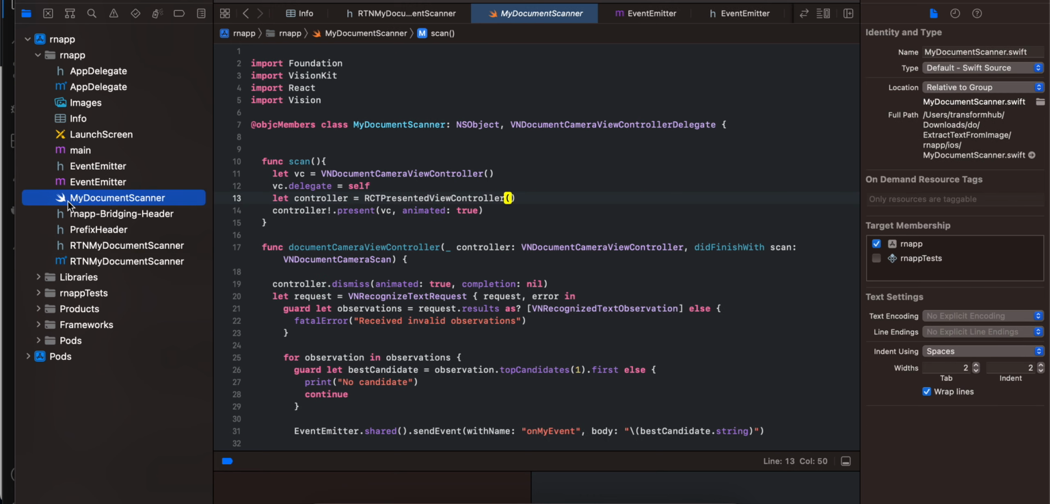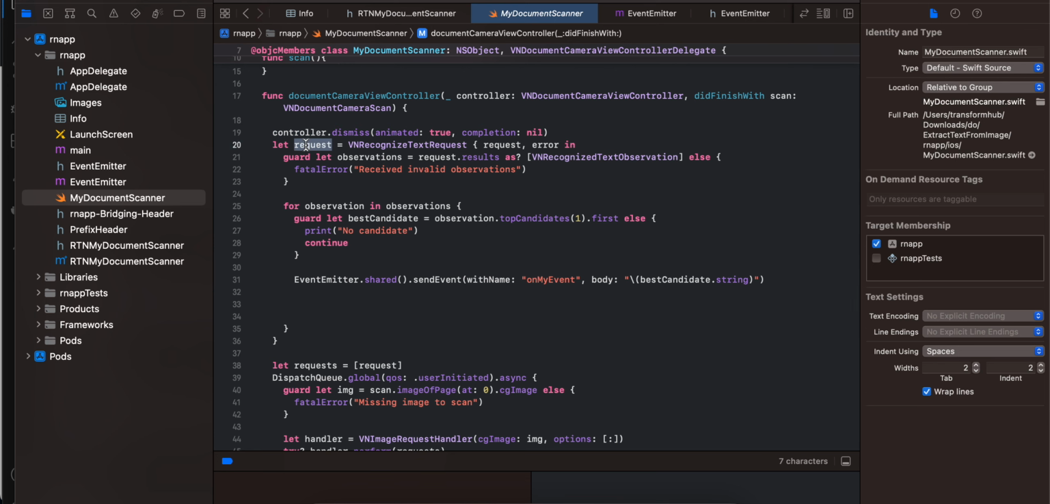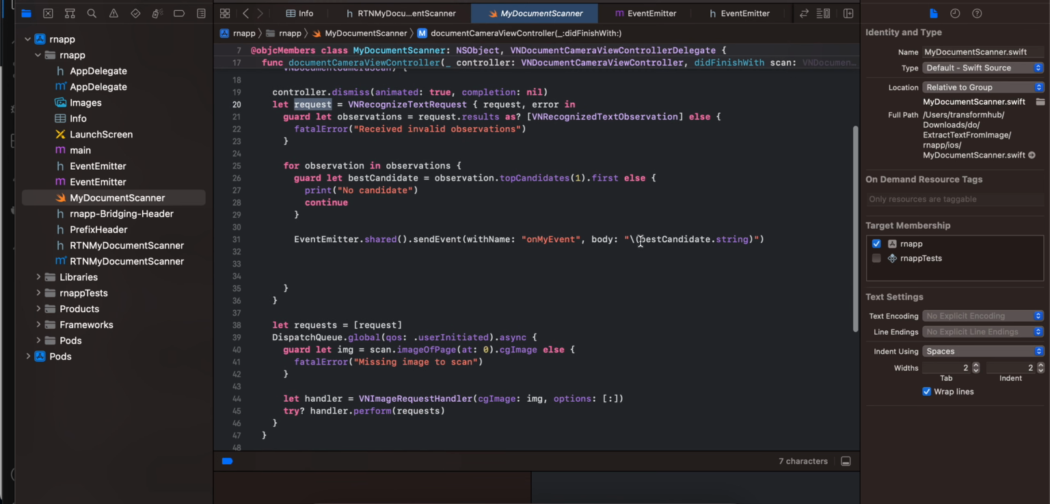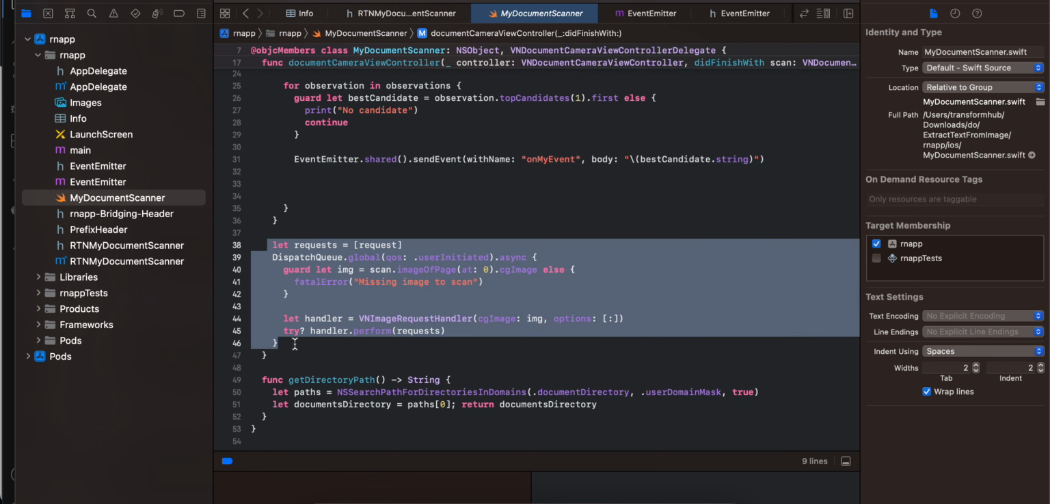Okay, now we will go to the swift file. Inside that you have to import VisionKit, React and Vision along with Foundation. Here you can see we are extending VNDocumentCameraViewControllerDelegate, and inside the scan method we are just calling the VNDocumentCameraViewController. Once you capture an image, we are dismissing the view controller and creating a request, and inside that request you will get all the strings. Here you can see this is the code which allows us to send the string back from native side to React Native side. And this is boilerplate code which you have to add for extracting text from an image.